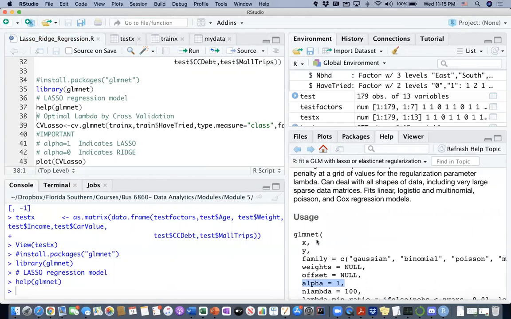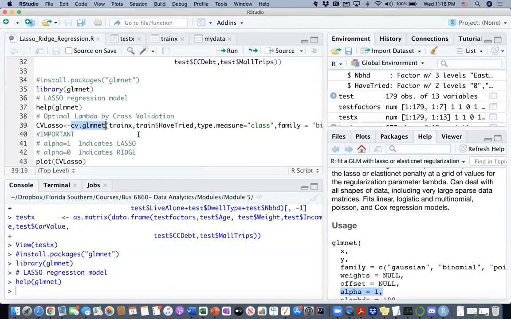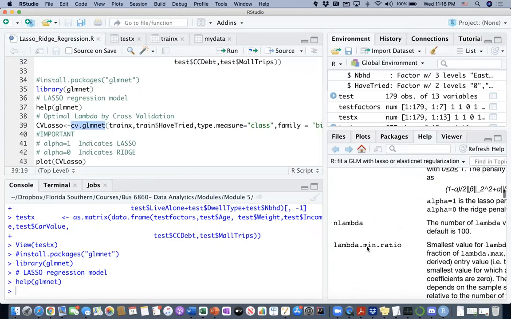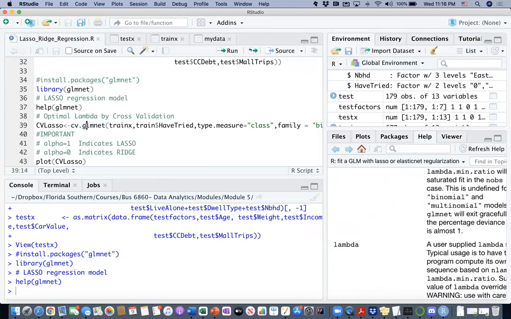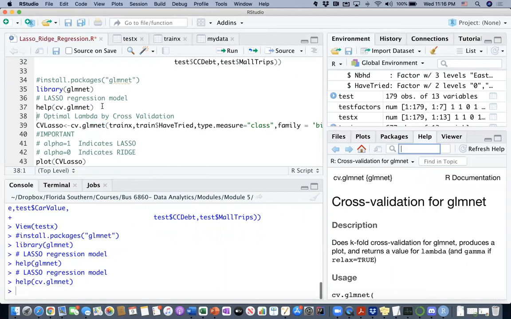glmnet actually is the function to fit a lasso and ridge model. While on the other hand, cv.glmnet is the function that is going to enable us to use k-fold cross-validation on top of lasso and ridge regression. All right. So how does it work? Well, it's going to be similar to the glmnet function. Let me see if I can find the cv.glmnet here. I don't think I will find it here. The easiest way to get it on the help menu is to copy and paste it here. Yes, now it will bring it up.